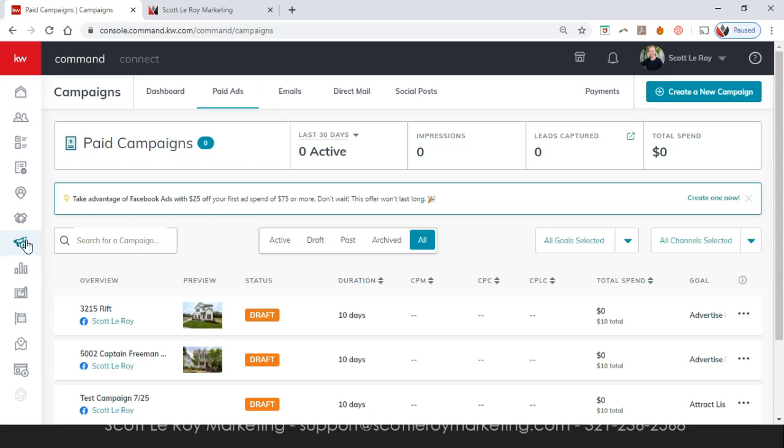Under the campaign section, this is where you can find all of your free and paid campaigns that you can utilize. Hey, you're welcome. The reason I say there are free and paid campaigns is you will have the option of paid ads on here.